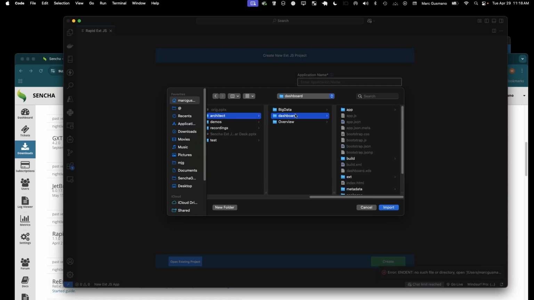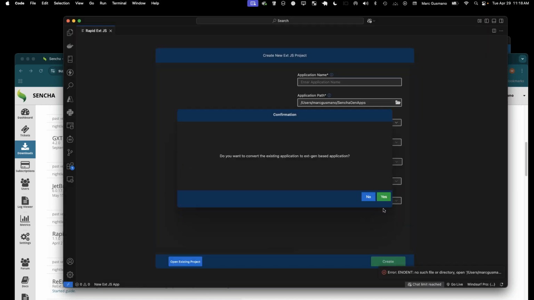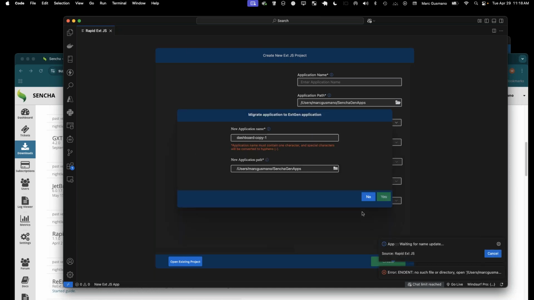So if I select this project, which is an architect project, and I import, as you can see now, Rapid Ext JS recognizes that I'm trying to convert this application, and what it converts it to is an XGen based application. And XGen is our NPM based tool that uses Sencha Command under the covers to allow you to build projects, to bring in other NPM packages if you want. And so what's going to happen here is that a new project will be created and will become an XGen based project that can be used with Rapid Ext JS.